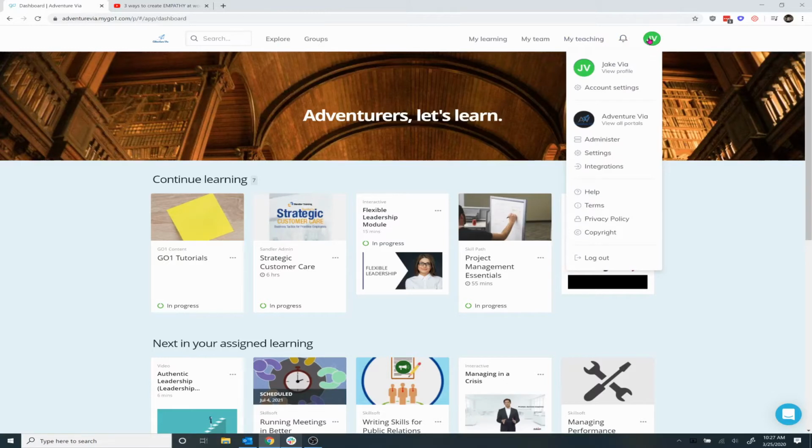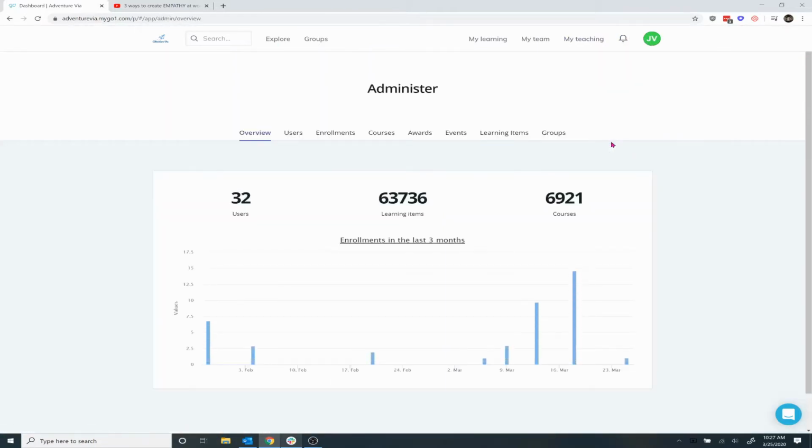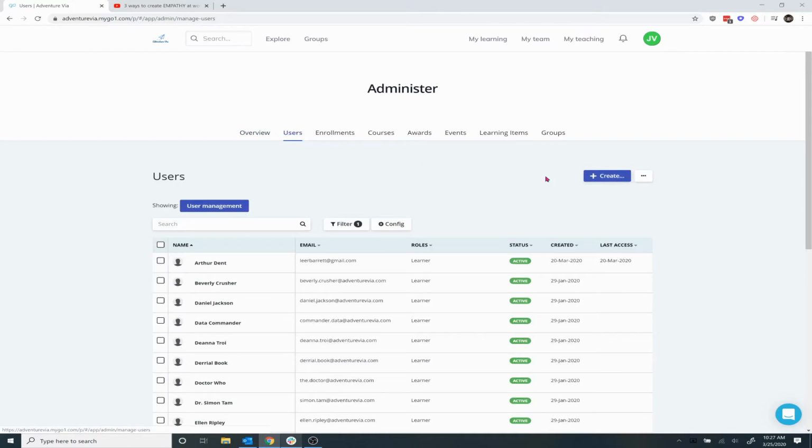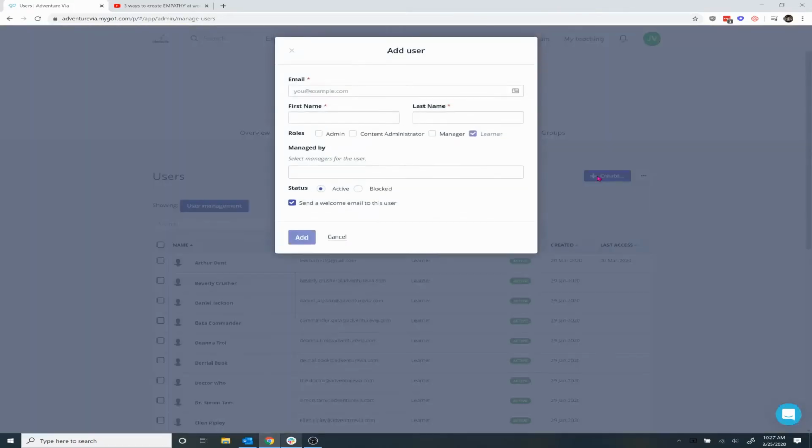So now we're going to go back to our initials and we're going to dive into the administrator functions. The administrator functions have a plethora of options in here, whether it's the overview, our users page where you can see all the users in your portal. You can create a user very simply by clicking on the create button, and you want to assign them a role. We have admin, which controls everything. Content administrators control content but not people. Managers control their team, and then the end user is a learner.